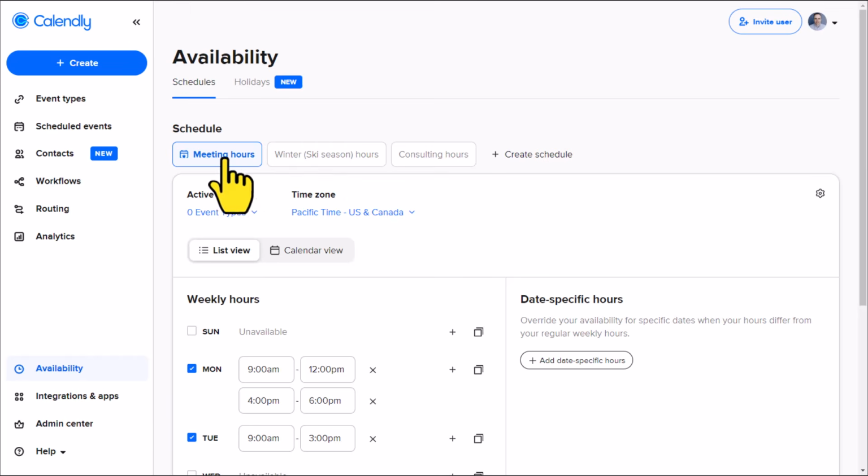You'll also notice up above, it will show you the multiple schedules here. For example, I have 3 different schedules which I've created, and if I need to create a new one, I can simply come over here and create a new schedule.